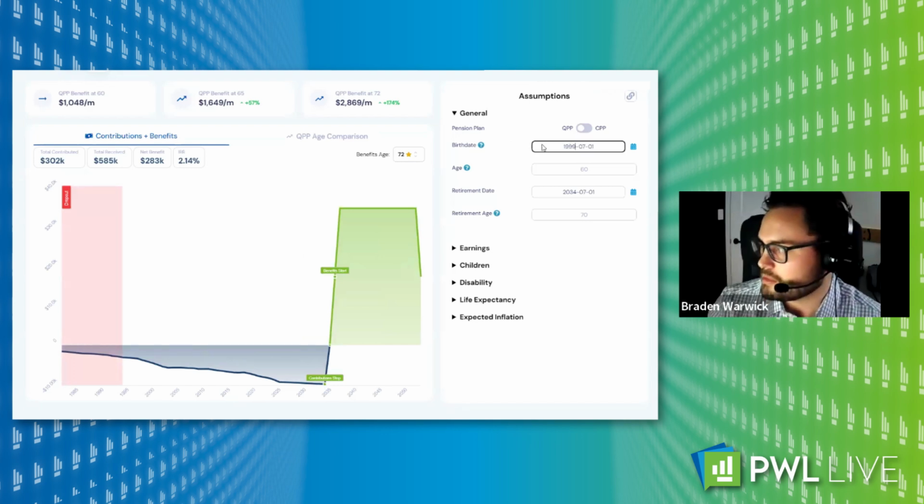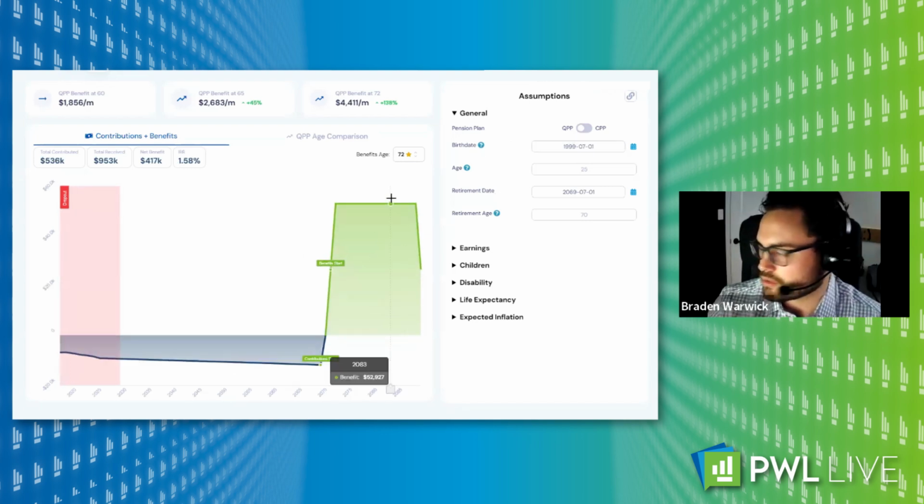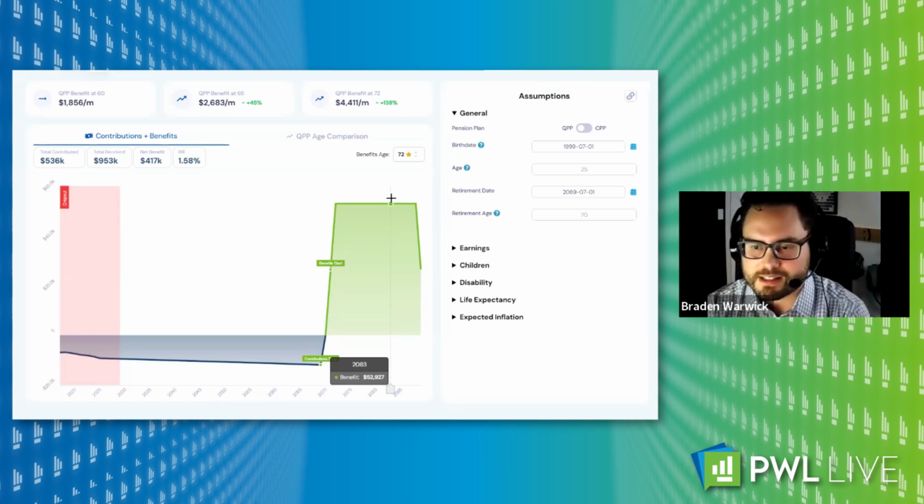For a QPP person that's 25, they're looking at over $50,000 in today's dollars for a benefit with proper planning. So for a household, that could be a six-figure income from CPP or QPP, I guess in this case, which to me is pretty crazy. It's a staggering number. It's a massive increase from where people are at today. So that was pretty mind-blowing to see after I built this tool and was able to run through the numbers on it.